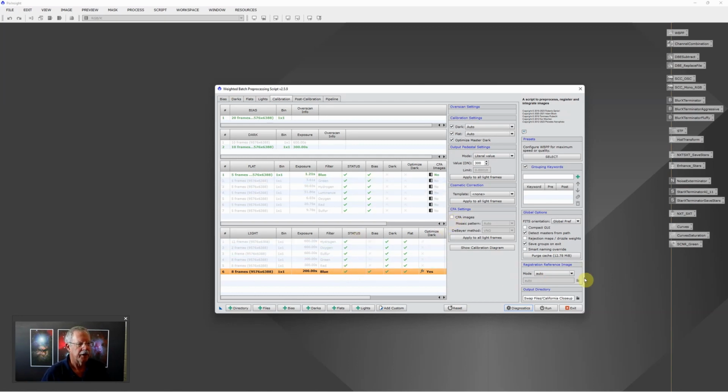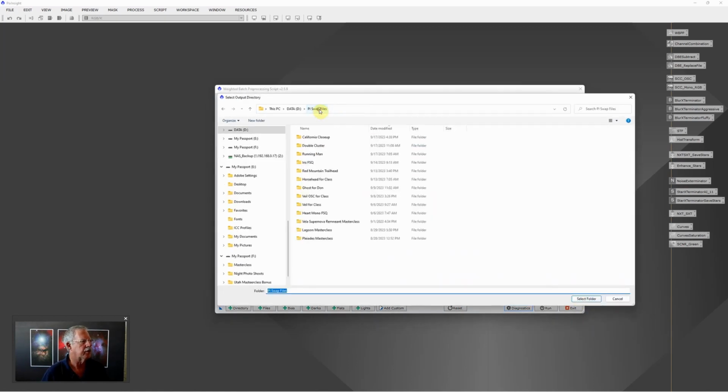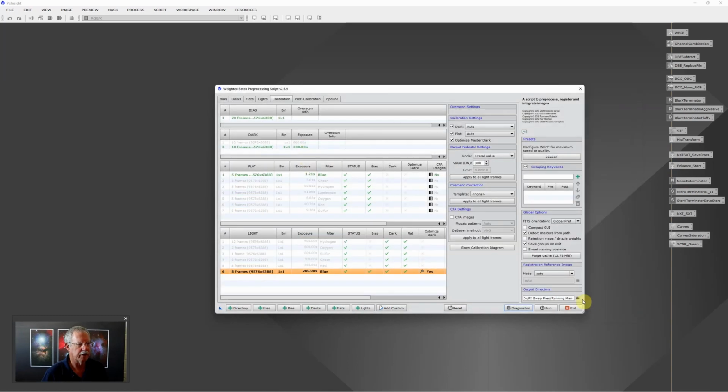The last thing I'll need to do, since these are all monochrome, we don't need to do anything with the color filter array or CFA settings. So the last thing we need to do is go to the registration reference, and I usually will have that set on auto, and just navigate to the folder, and I always have a swap files folder where I capture all of the temporary files, and at this point it's ready to run.